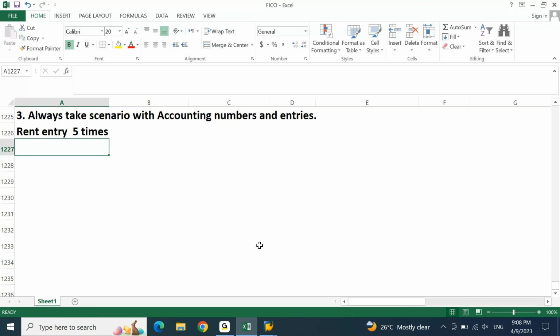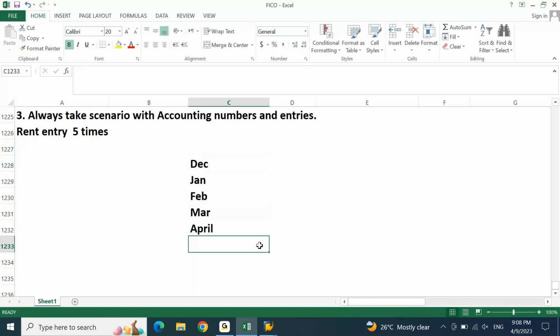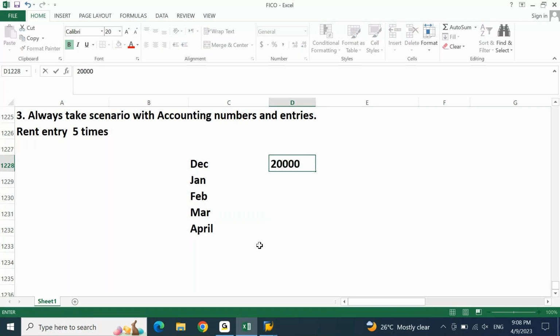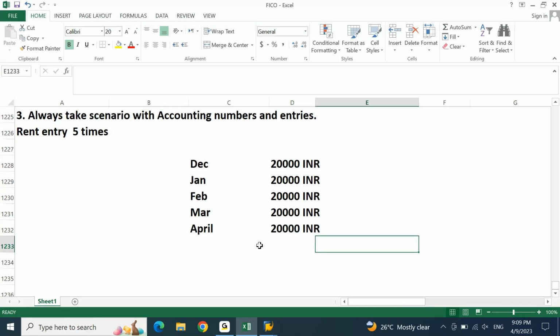So what I will do while posting rent, let's say I'll post November 1 rent, December 1 rent, Jan, Feb, and then March. Or I'll start from December, I'll end in the month of April. Every month I'll pay 20,000 rent, 20,000 INR. I am paying 20,000 INR rent every month. Now, how is this going to affect my financials?